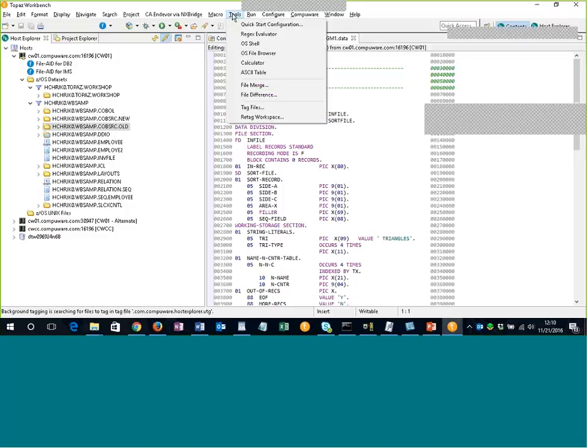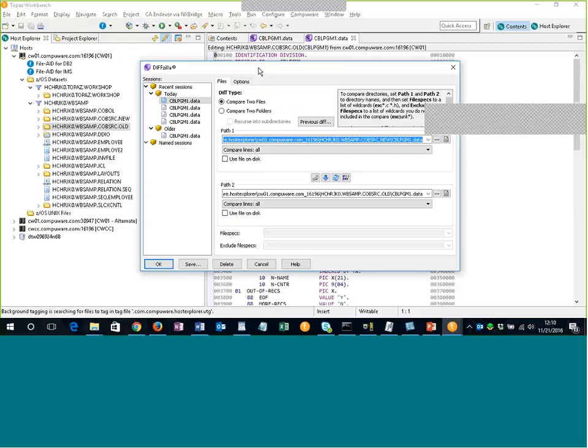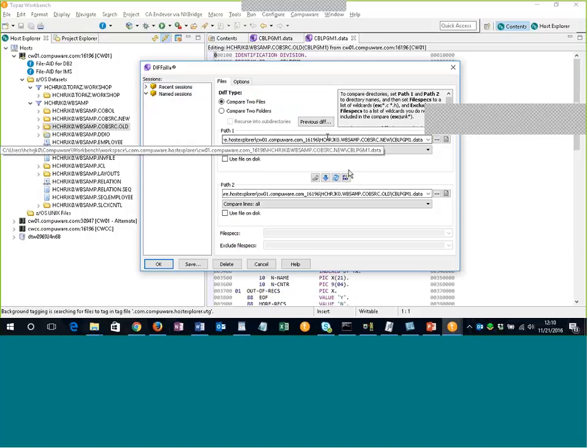Now that we have the two members open, to start SlickEdit DIFFzilla, all we do is click on Tools and File Difference, and it brings up the DIFFzilla dialog. If this is the first time you've been in DIFFzilla, the items over here to the left in terms of sessions will be blank, and your screen will look more like this. Also, Path 1 and Path 2 will be blank. To point DIFFzilla to the two programs that you want to compare, just click on the Diff and Open File button.